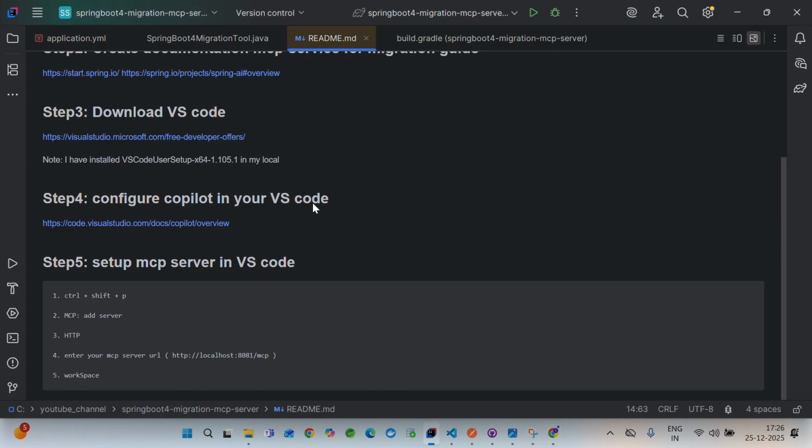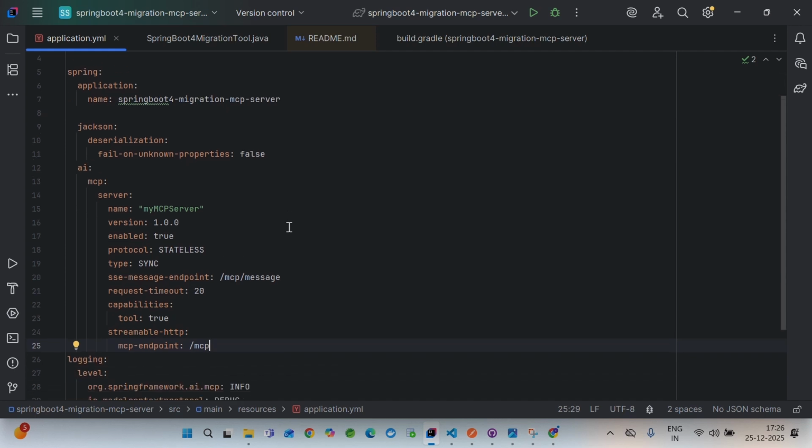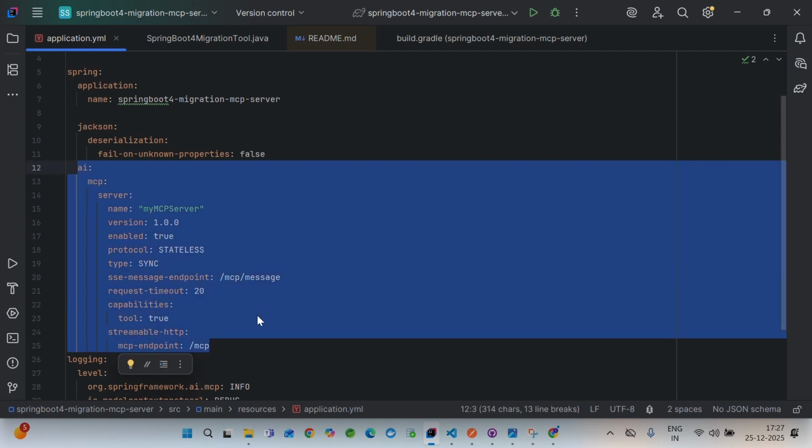All right, let's go to the project now. Once you unzip it, let's go to the application YML file. In the application YML file, we have to make sure that it has the MCP related configurations.